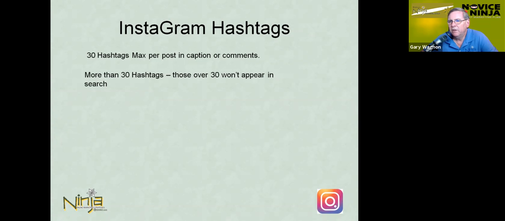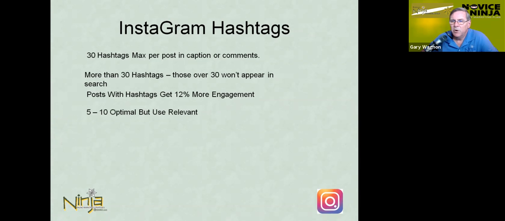If there are more than 30, then the rest of them won't appear in search, and that's all we're looking for. Posts with hashtags get 12% more engagement, but 5 to 10 is kind of the optimal, but use however many is relevant. So if you have 15 hashtags that fit your post, then use them. If 5 is all that you can really make sense in there, then use that.